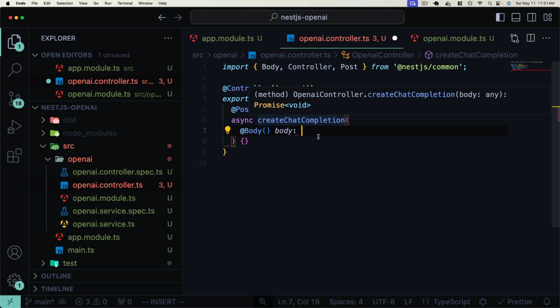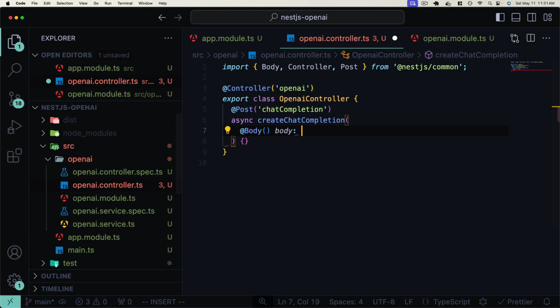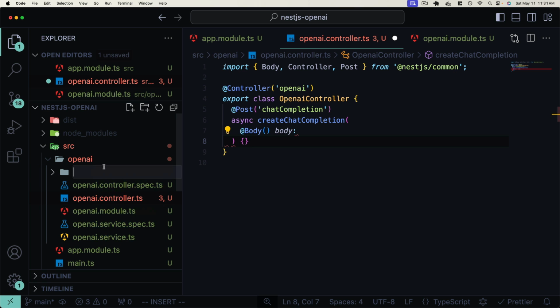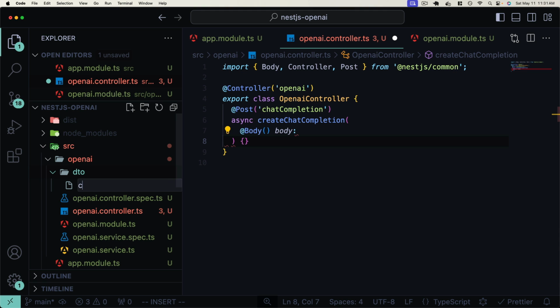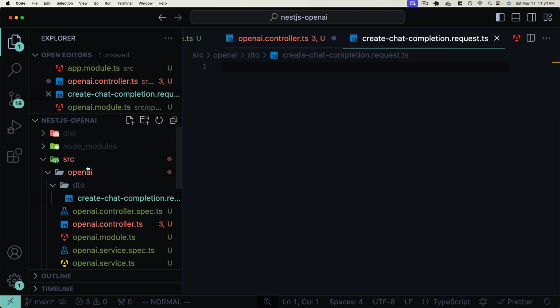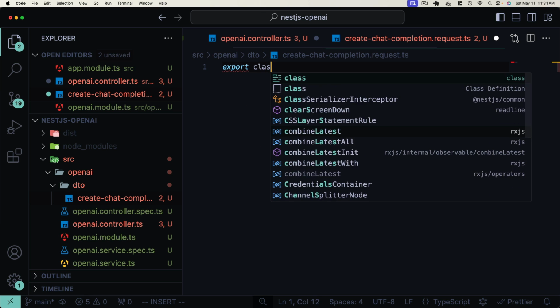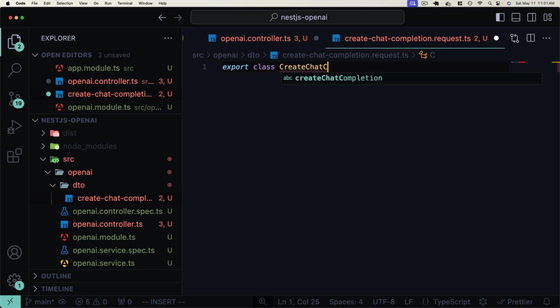And now I want to define a type for this so that we can also apply validation, which is always important to do in any API we build to ensure that the input we're getting is expected. So to do this, I'll go ahead and create a new DTO folder inside of OpenAI. So this will stand for Data Transfer Object. And we'll define a new create-chat-completion.request. So this is going to go ahead and export a class where we have the CreateChatCompletionRequest.